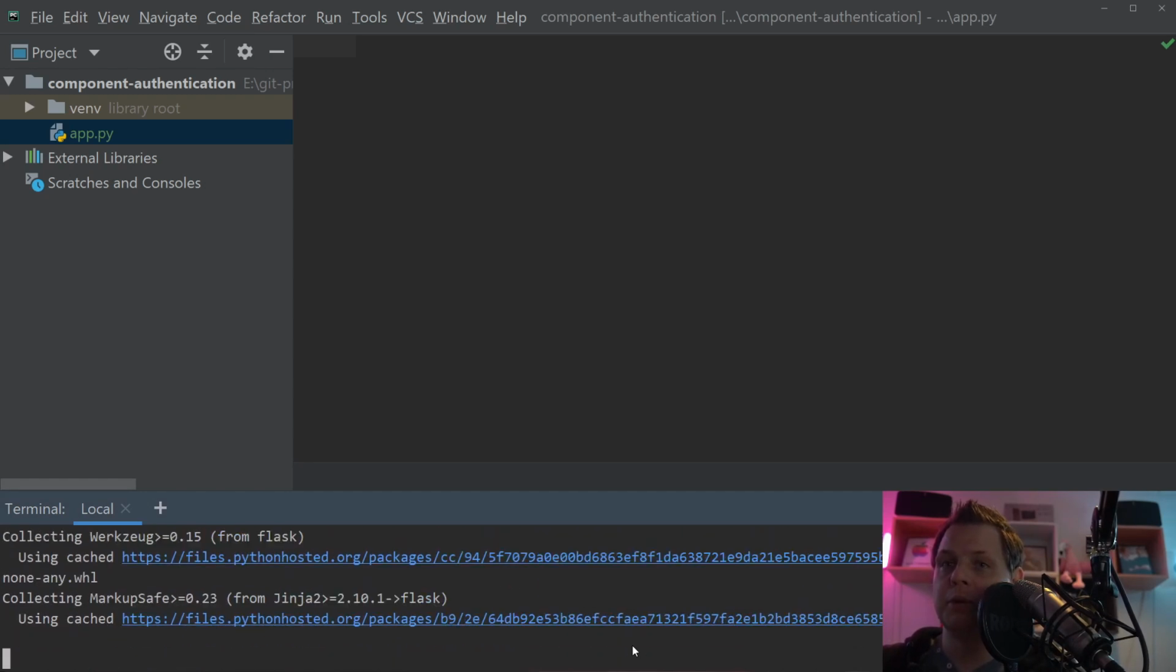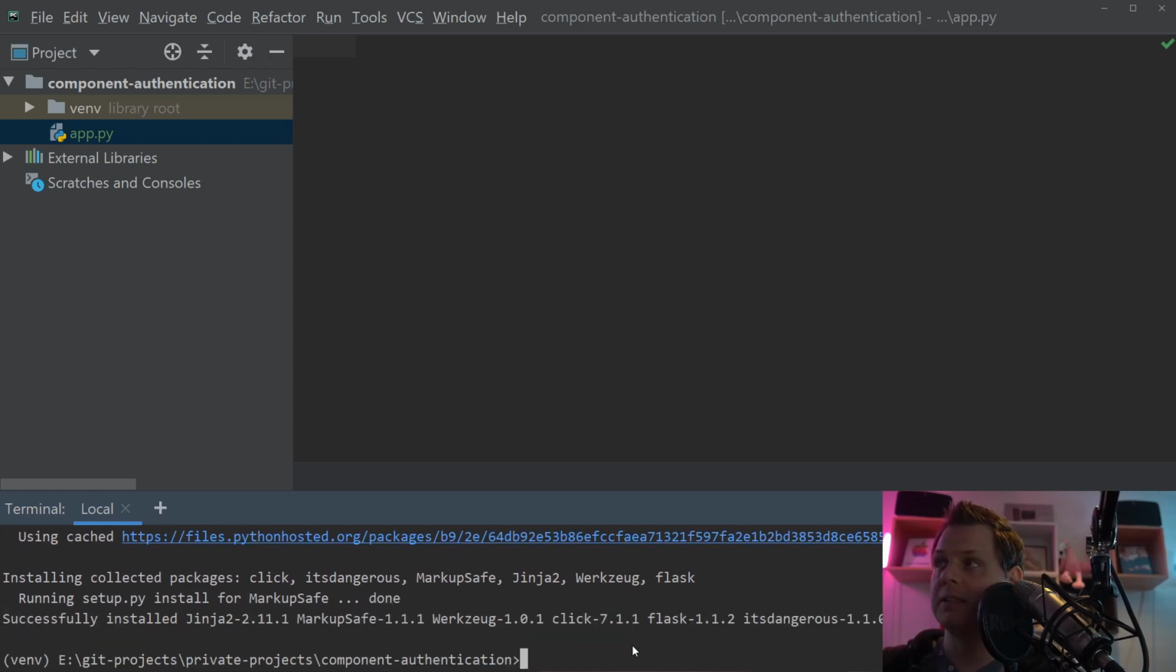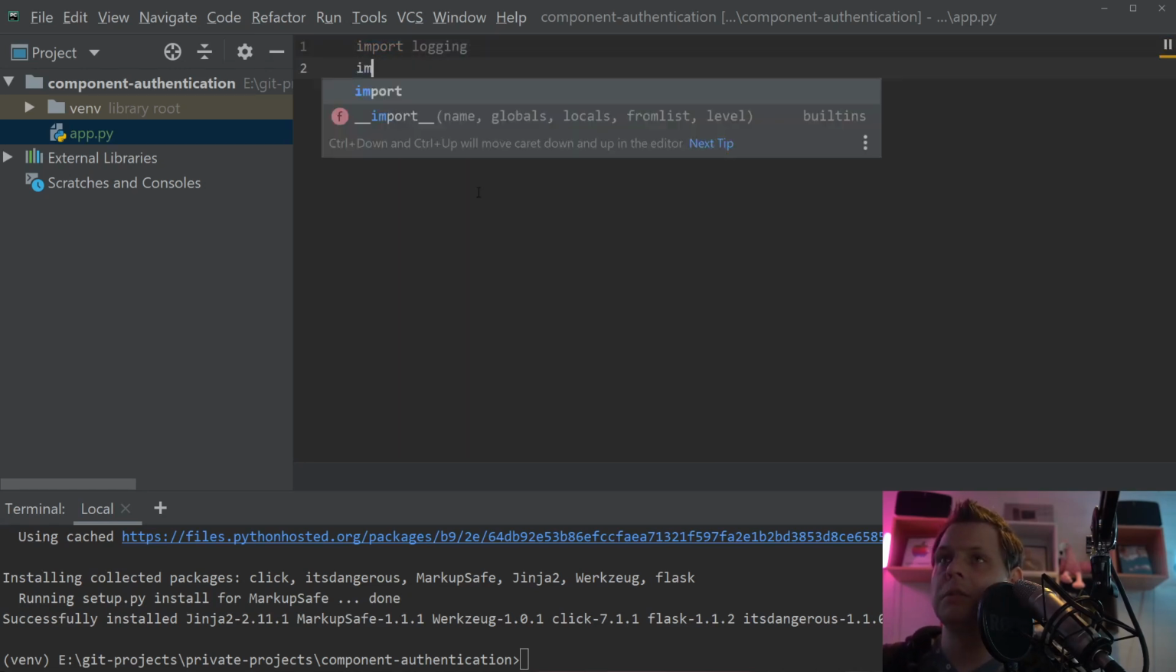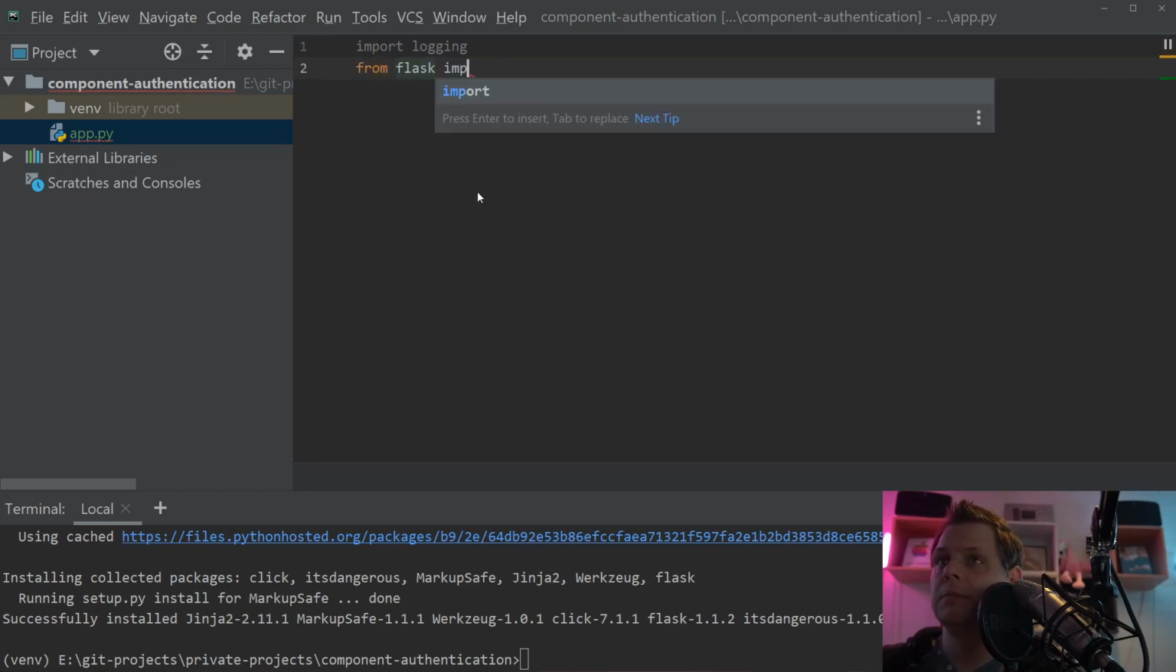Flask is the REST API we want to build on. So when we install Flask, we want to use this for all the requests between the server and the clients or the other servers. And then we need to install a little bit more packages, but I will wait until we need them. So let's continue here. We need to import logging, and from Flask, import Flask.